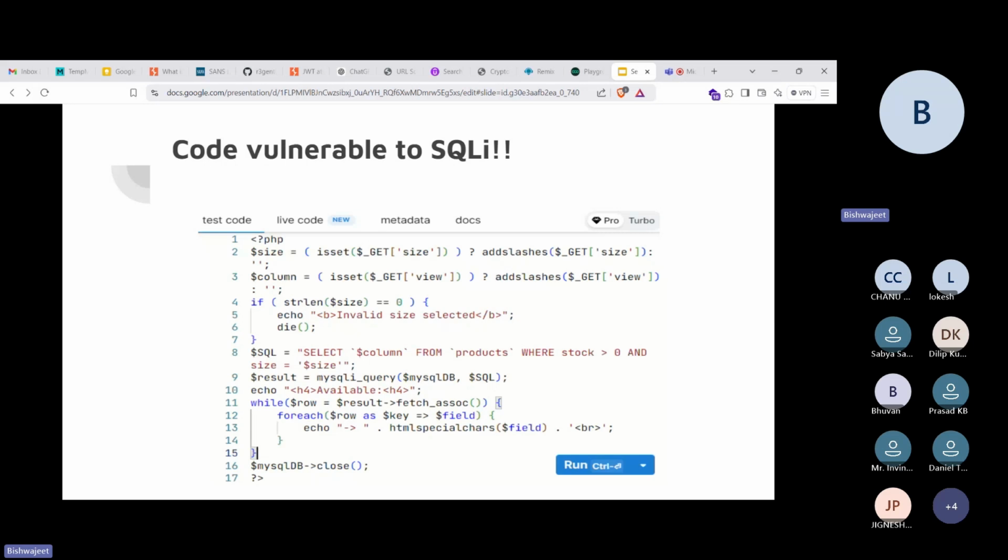Select column from products where stock is greater than 0, and here also you can see size equals the user input, the same size and the column. So it is pretty evident that we are directly taking the user input and dynamically building the query, and we are trusting whatever the user is giving as input. We are not sanitizing it or removing any malicious characters. So it is evident that this SQL query is vulnerable to SQL injection.